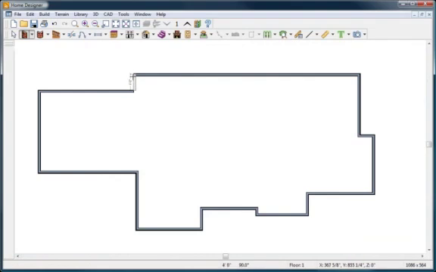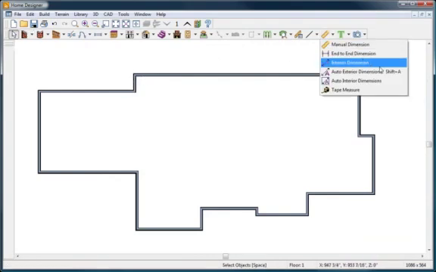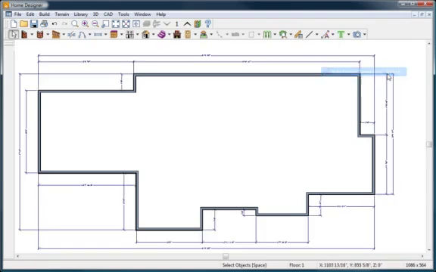When the shape of a room or house is completed, choose the Dimension tool and then click on Automatic Exterior Dimensions. Home Designer instantly places accurate dimensions for all of the walls. You will also find an Automatic Interior Dimensions tool to place interior dimensions.